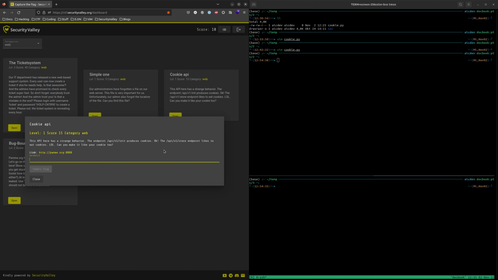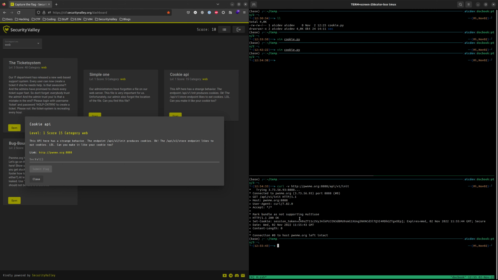we have a base URL. And we see that obviously the init endpoint produces a cookie and the store endpoint requires the right cookie. So let's start by firing a simple curl request to the init endpoint. We see that we get a cookie with the name session token back and a base64 encoded value, and that the token is only valid for, I think, one or 2 seconds.